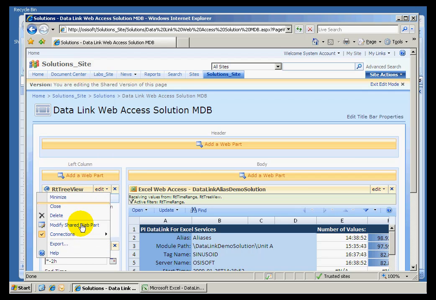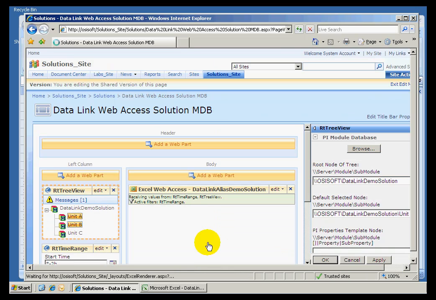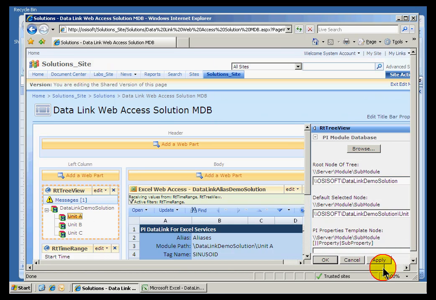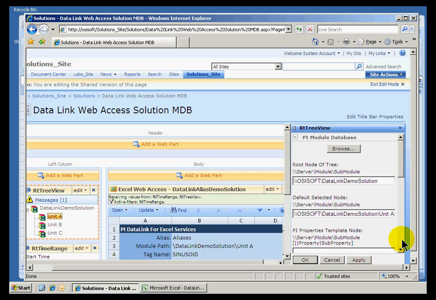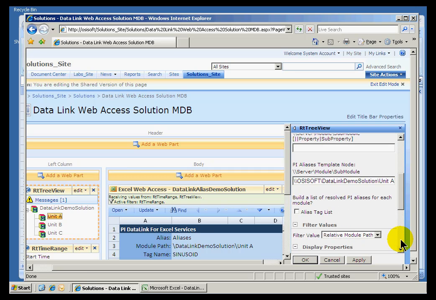Let's now go into the definition of this TreeView WebPart. This is where we actually specify what it is we're sending. So if I scroll down, just like we saw before under filter values, this is where you can choose what it is you're going to send. Now the module path would be the full path, including the server name. We don't want that. We want the relative module path. That will deliver what we need to that connected WebPart.